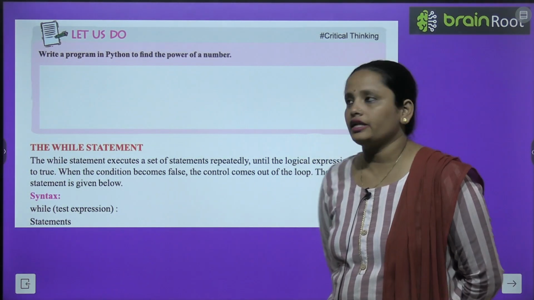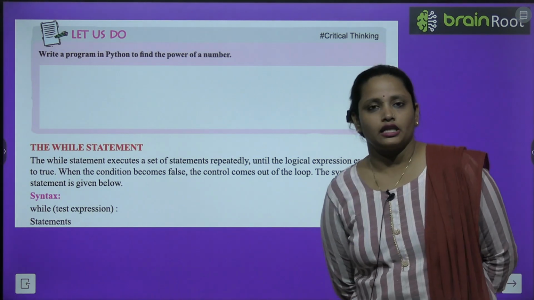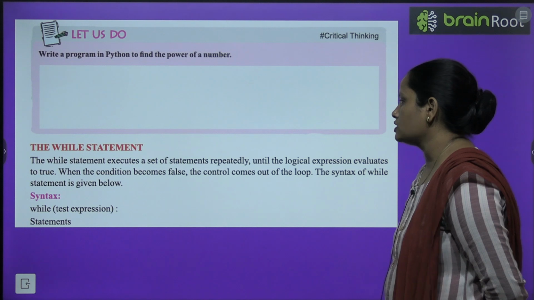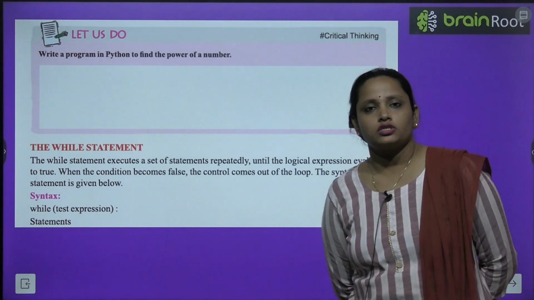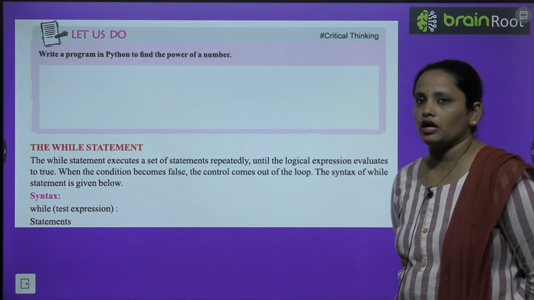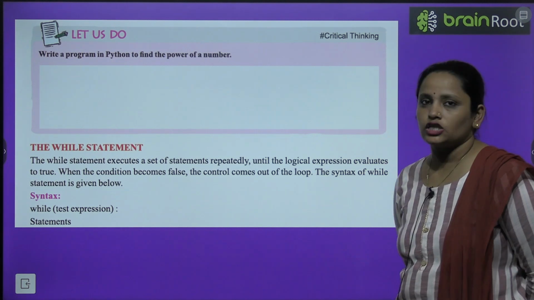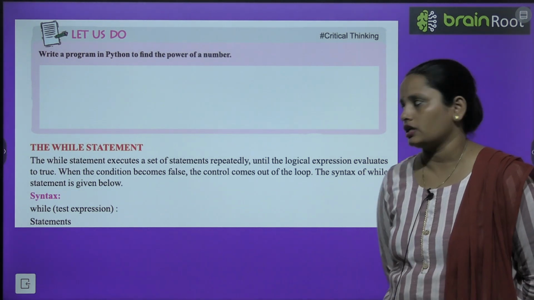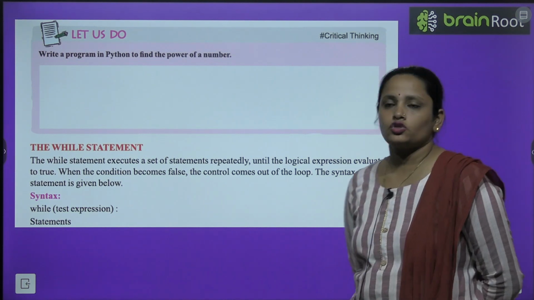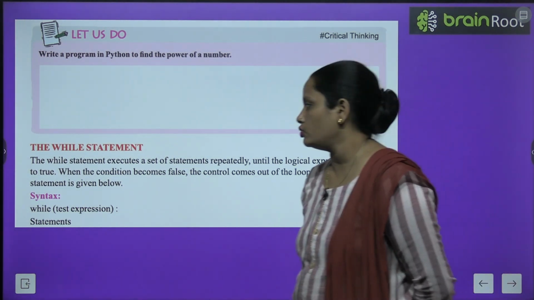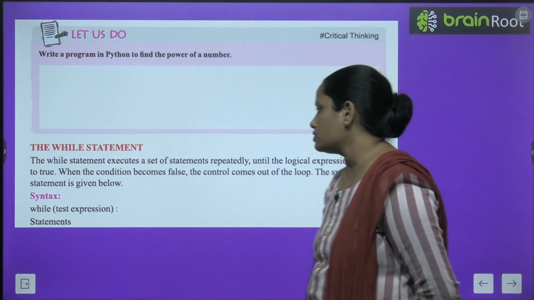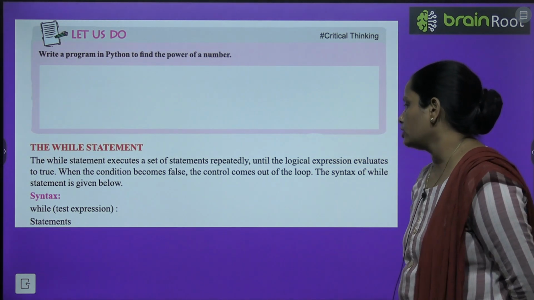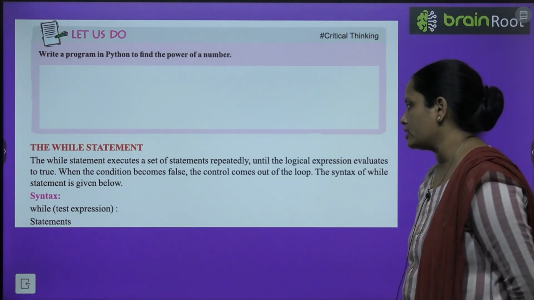नाउ लेट्स राइट अबाउट द व्हाइल स्टेटमेंट. चलिए पढ़ते हैं व्हाइल स्टेटमेंट क्या है. द व्हाइल स्टेटमेंट एग्जीक्यूट्स अ सेट ऑफ स्टेटमेंट्स रिपीटेडली. ये क्या करता है? बहुत सारे स्टेटमेंट्स का जो सेट है उसे बार बार एग्जीक्यूट करता है यूजिंग अ लॉजिकल एक्सप्रेशन, जब तक इवेल्युएट्स टू ट्रू. अगर ये कंडीशन ट्रू हुई तो. When the condition becomes false, अगर कंडीशन false हो गई, the control comes out of the loop. ये जो कंट्रोल है लूप से बाहर आ जाता है.